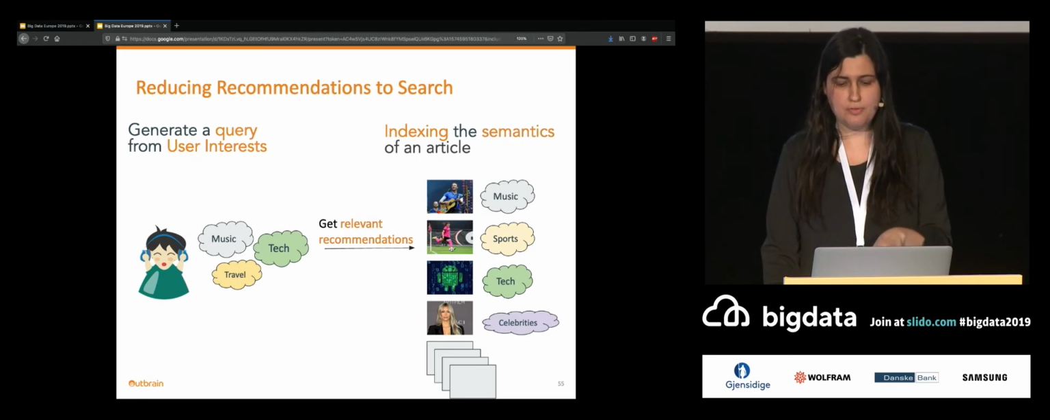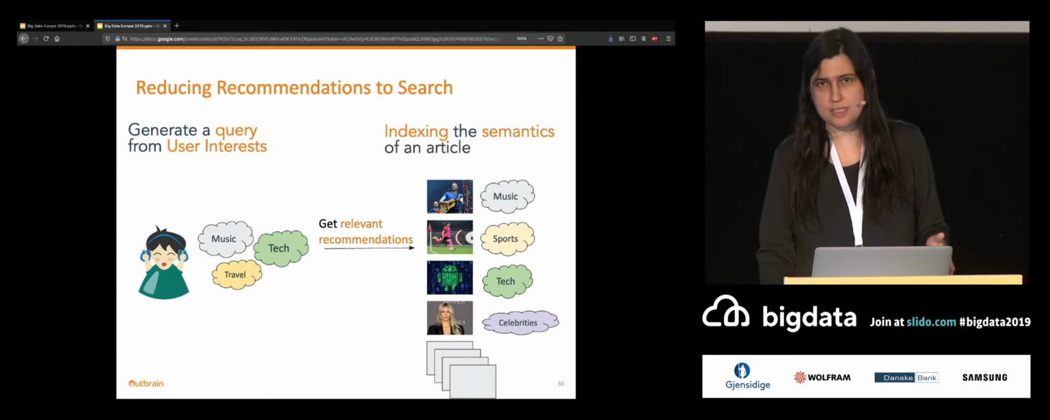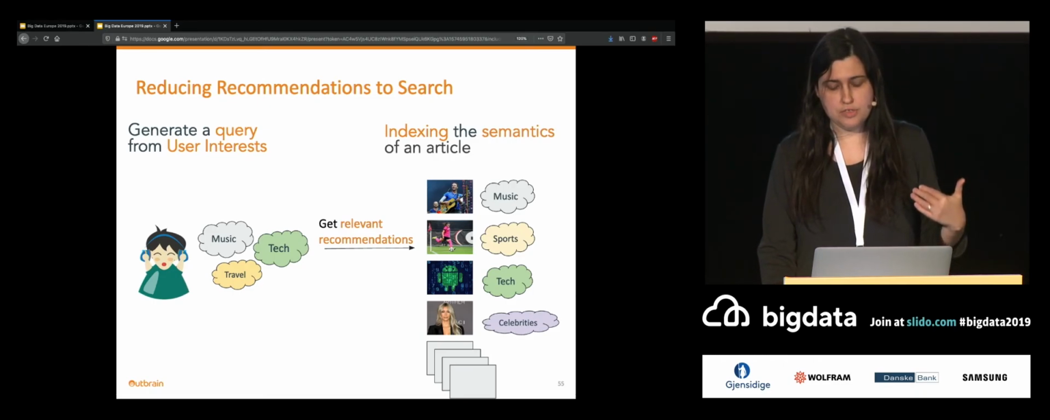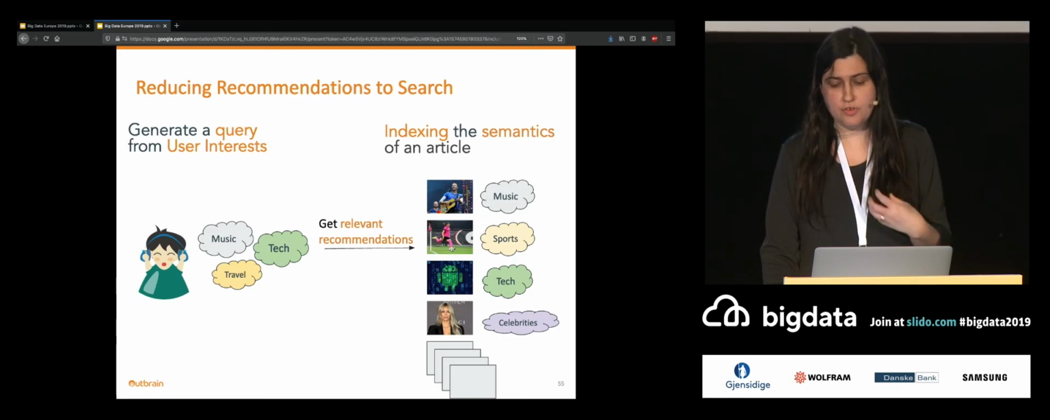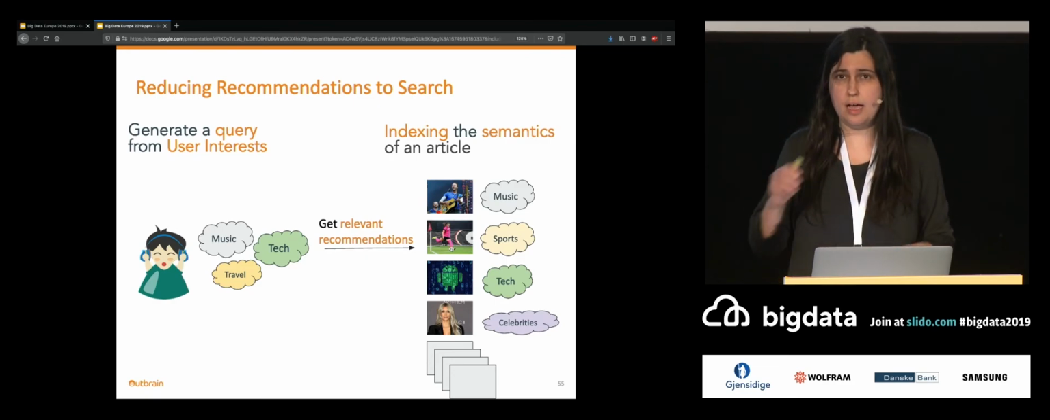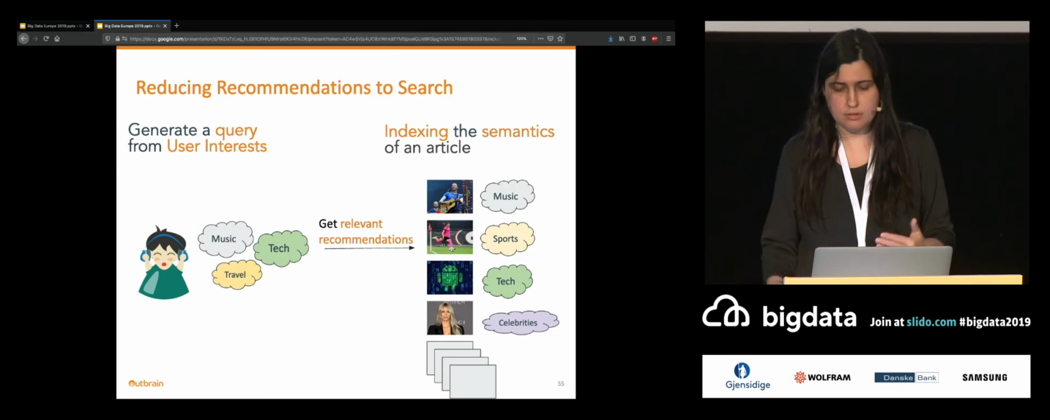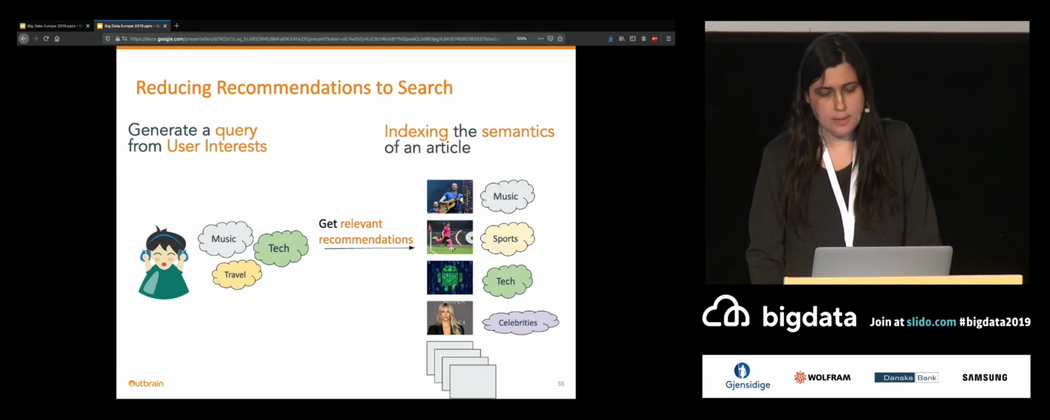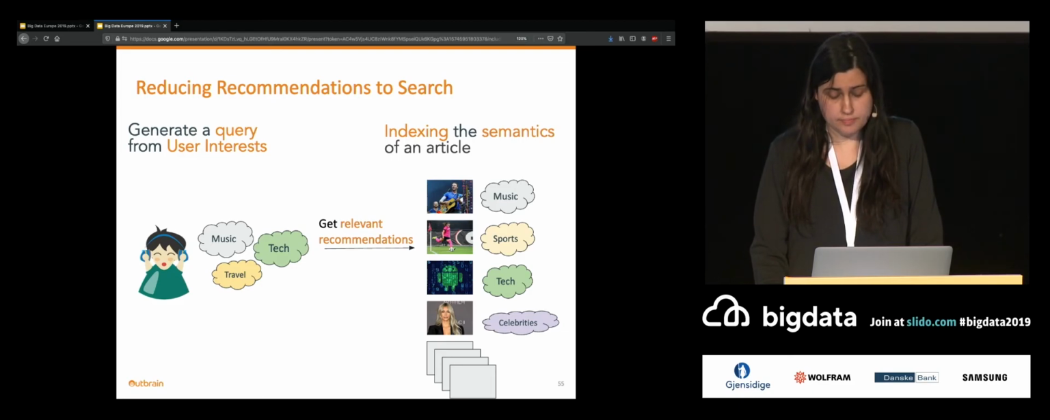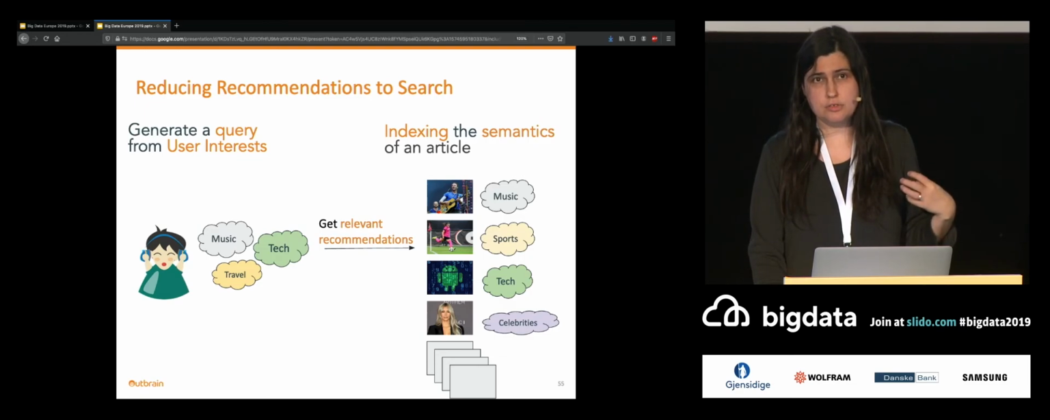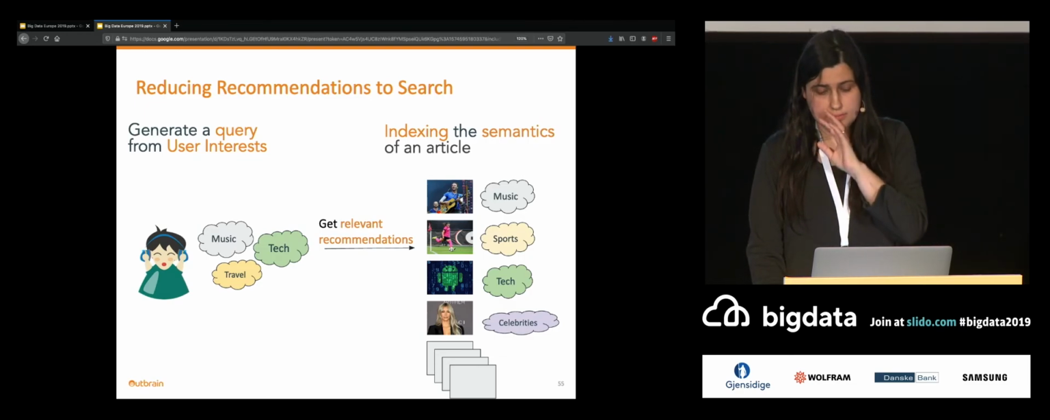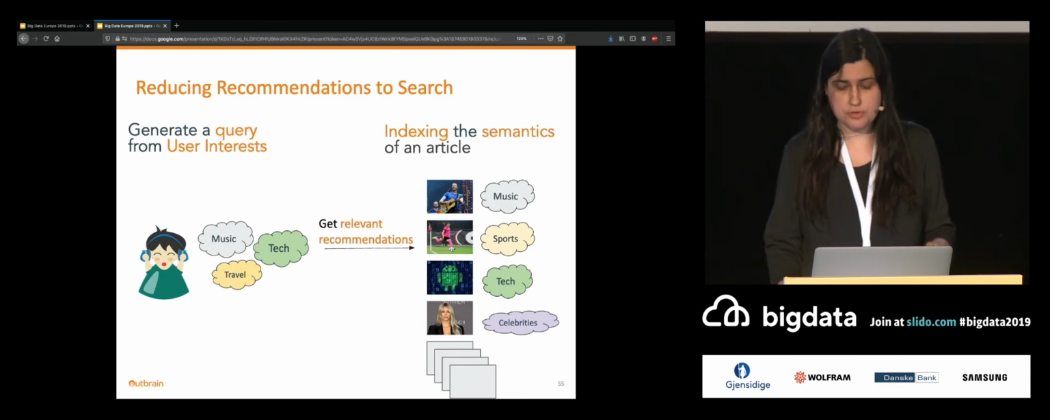So here's an example of how a simple content-based model is implemented on top of Elasticsearch. This requires us to first index the semantics of an article within the search engine. So for each article, we have the features. Here's an example of only the high-level features, but it could be all levels of granularity of the features. And then for a user coming in, we take the user profile, take the interest, and this comprises the query. So then Elasticsearch returns the most relevant recommendations.